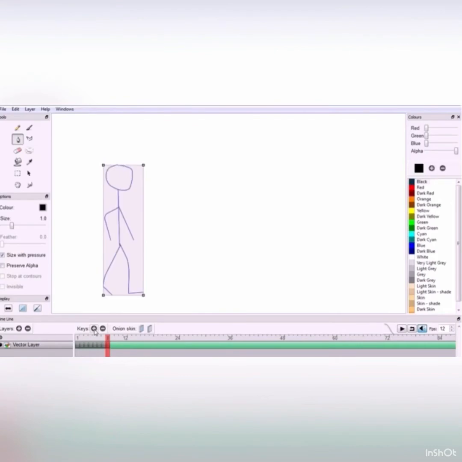FPS, frames per second. You can set the animation speed by clicking on the FPS button. See, right hand side. You can increase or decrease the seconds according to you. See here, by default it's 12. You can increase or decrease it.